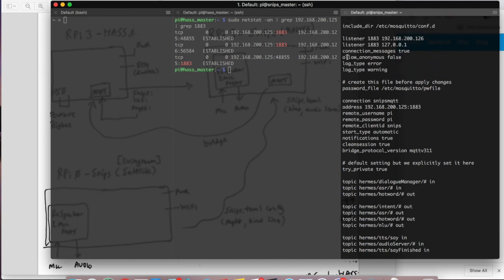The rest of this stuff is pretty default. Allow anonymous false, connection messages equals true, right? Allow anonymous false, again, we're using a password file. You know how to generate that. Put in /etc/mosquitto. I don't have it there in this video. I have it just locally in my home directory just to show you an example because my actual production version has my actual real passwords, right? So for the purposes of the video, I just made custom ones with the insecure passwords so I can show that on the video.